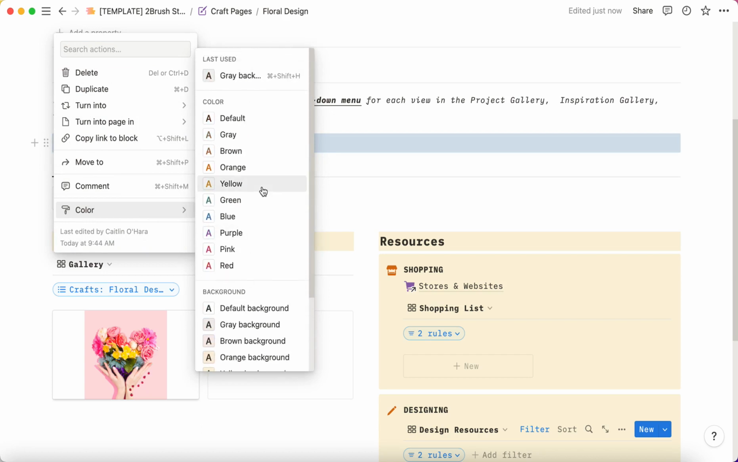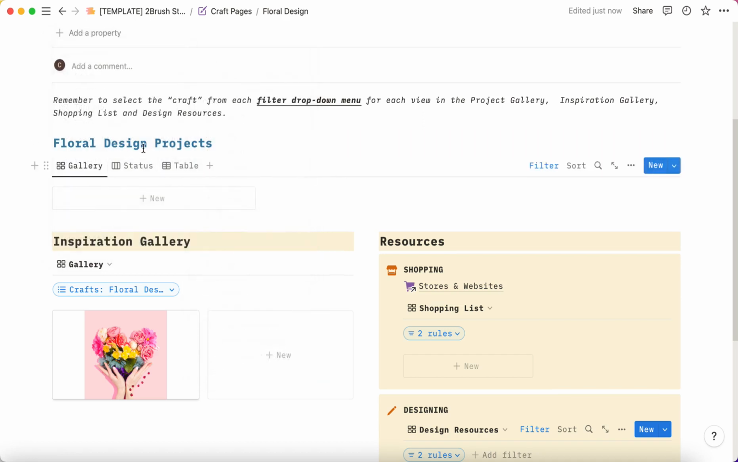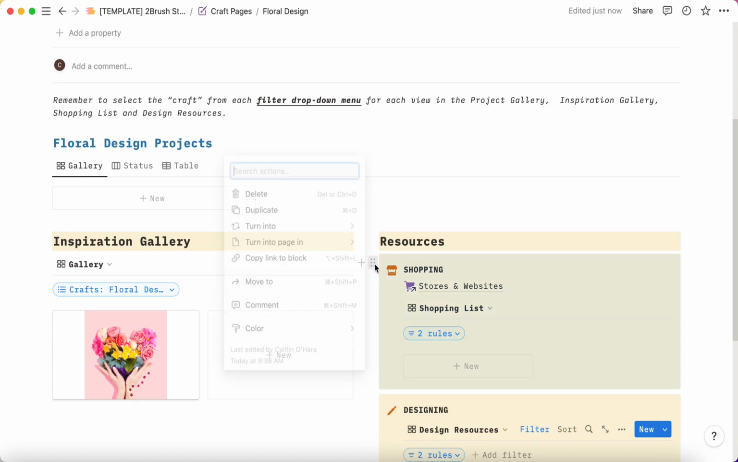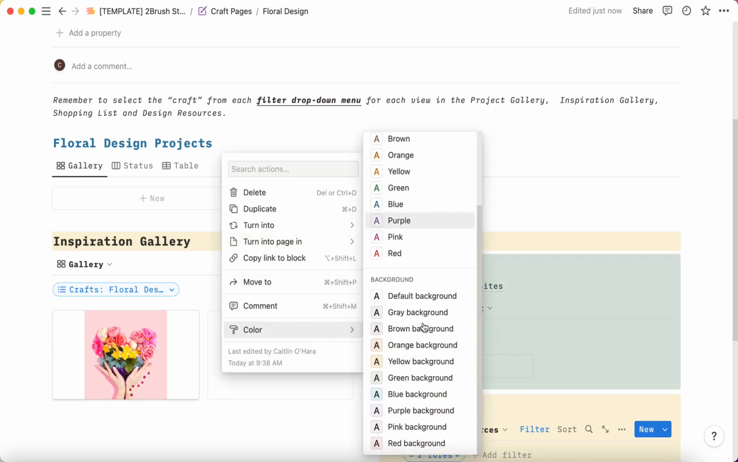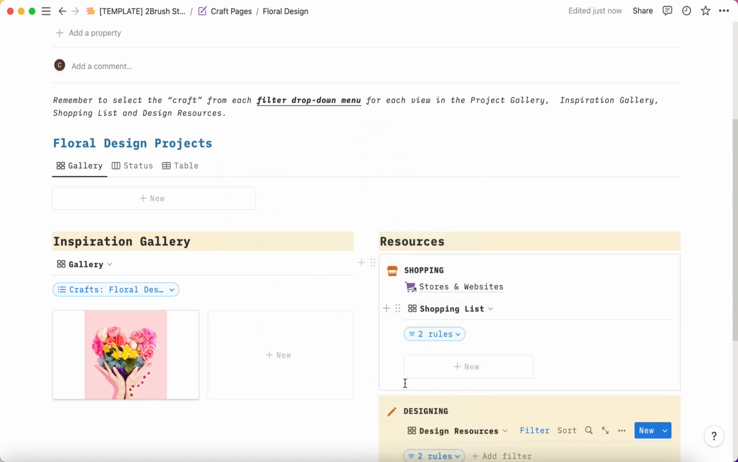You can also have it so it doesn't have a background color, but just the text is a different color. So let's say we want blue text there. You can do that. On the call out boxes, one thing to note is if you hit default background, it'll just give you an outline of that box. So maybe you prefer that.